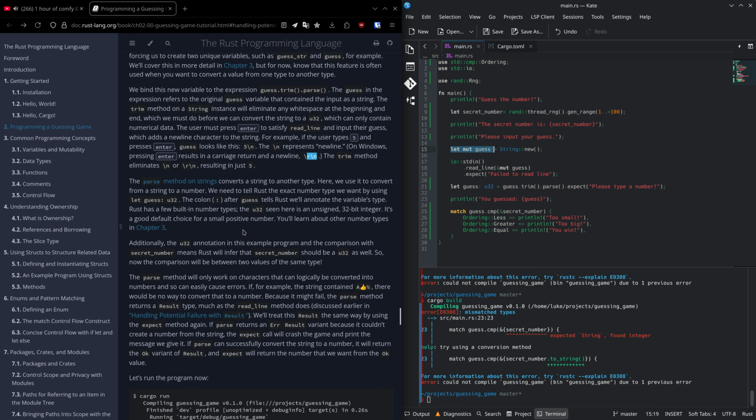The parse method on strings converts a string to another type. Here we use it to convert from a string to a number. We need to tell Rust the exact number type we want by using let guess: u32. The colon after guess tells Rust we'll annotate the variable's type. Rust has a few built-in number types. The u32 seen here is an unsigned 32-bit integer. It's a good default for a small positive number. You'll learn more about the other number types in Chapter 3.